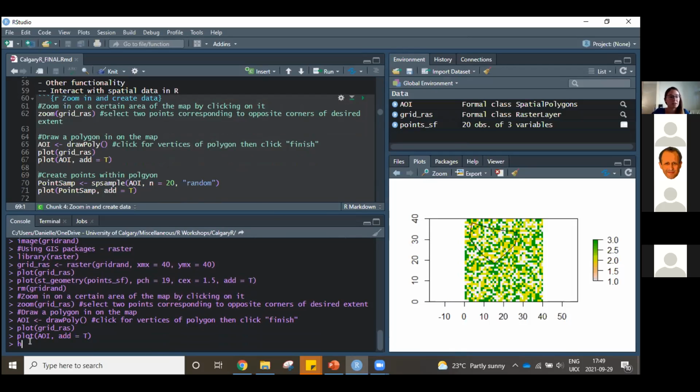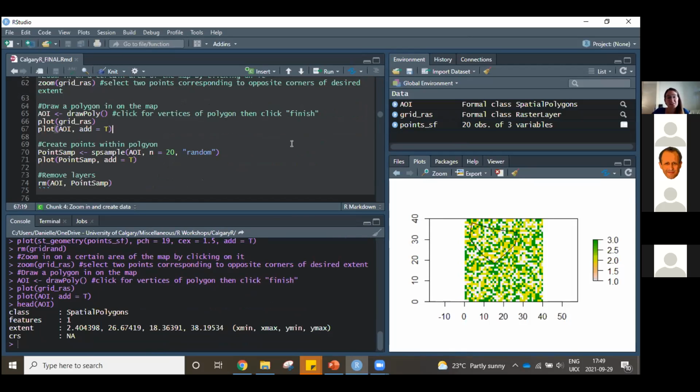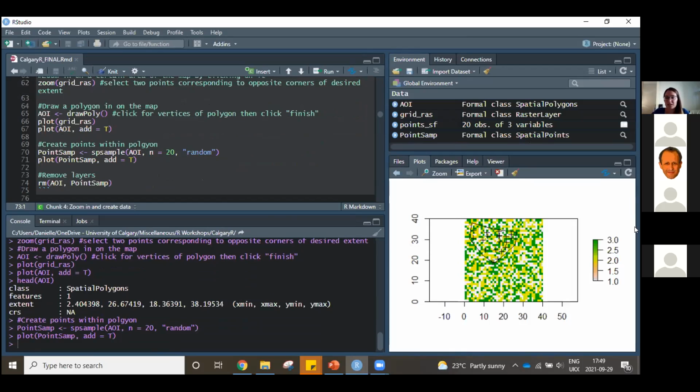And if I look at the head here, so now it's a spatial polygon and we have the extent of the max min values here. Another quick and interesting thing you can do, use the spatial sample tool to sample within this polygon that I just created. And I'm going to create 20 random points, which I can then plot. You can see they're showing up in here.